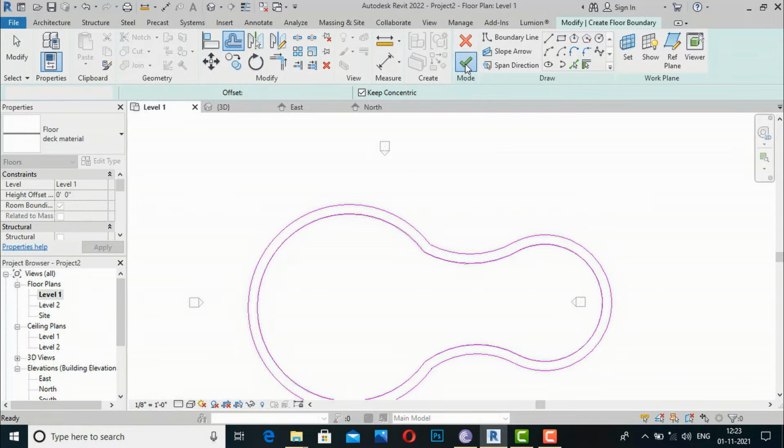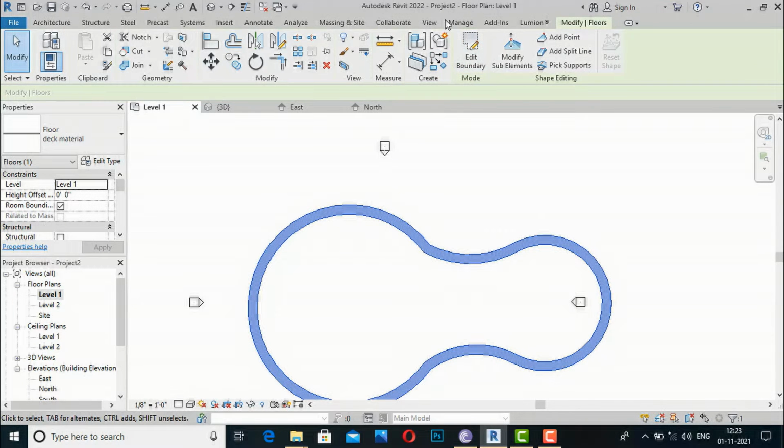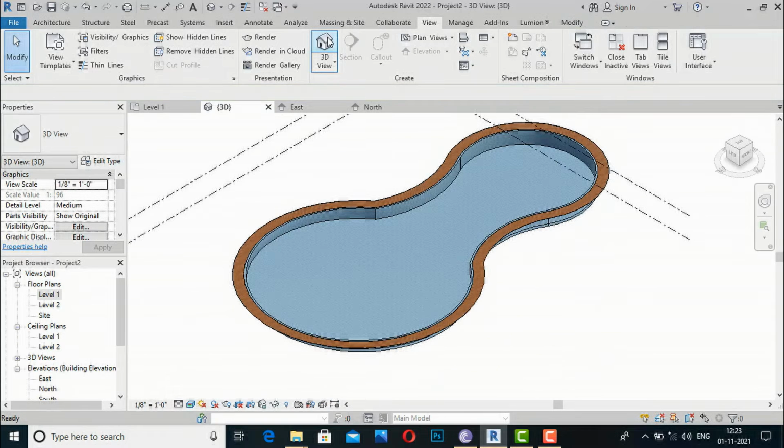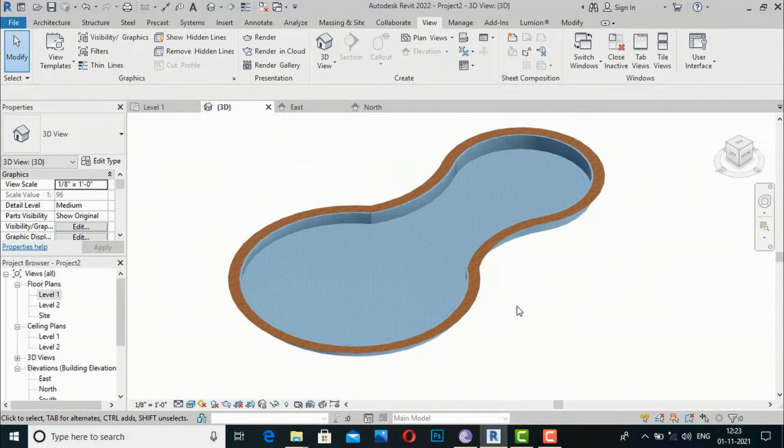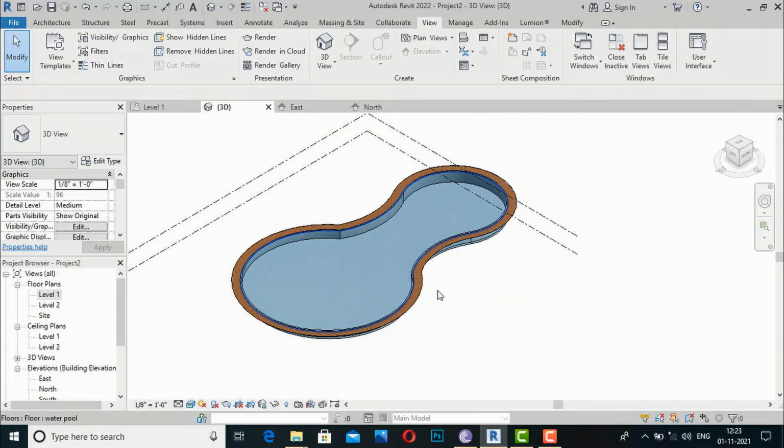So now we have created offset around, so our material will be visible. We'll go into 3D view, and you can see our floor deck material is created. So now we are all set. You can check in your rendering.